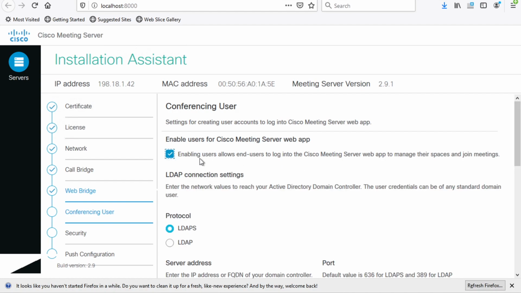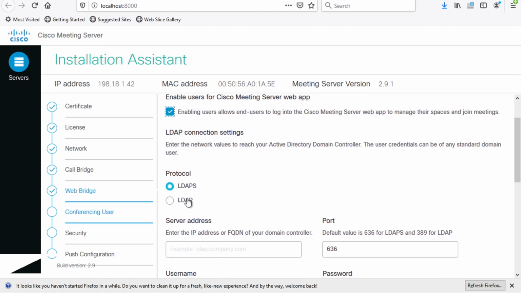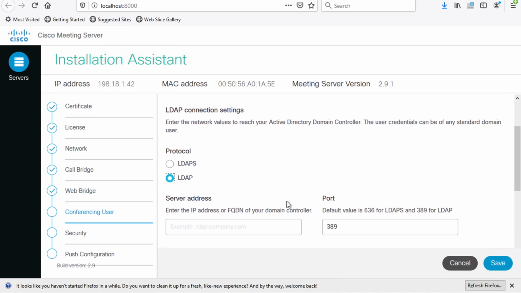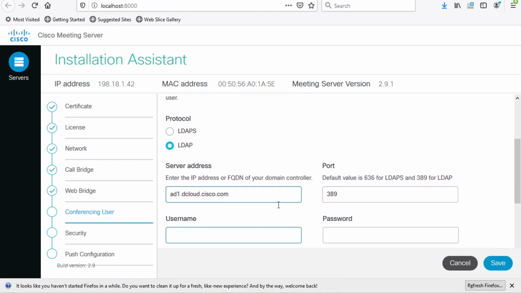We're going to check enabling users here, and then we'll choose whether you want to use secure LDAP or regular LDAP. In our case, I think we're just going to use regular LDAP. And then we want to put in the FQDN of our domain controller, which in my case is going to be ad1.dcloud.cisco.com. Okay. And we're going to leave the default port at 389.